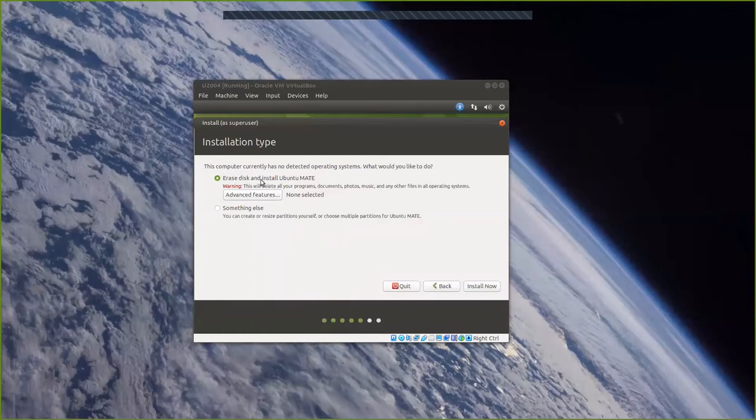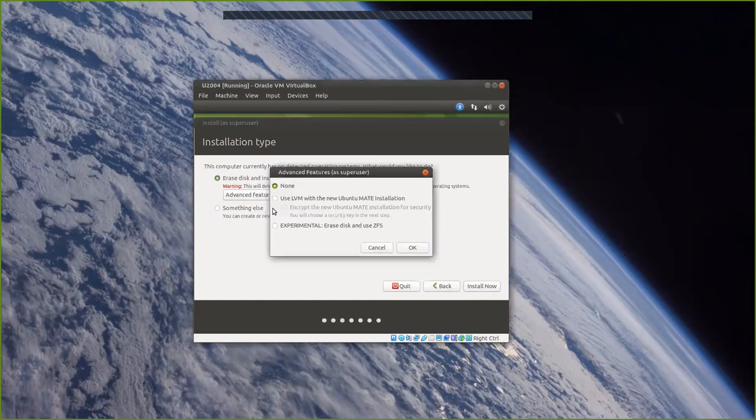Here, erase the hard disk and install Ubuntu Mate is okay. Just click install now. For example, if you want to learn more, you can click this advanced features to see what they are. For example, use LVM with the new Ubuntu Mate installation, erase disk and use ZFS. This is experimental, so it's not suggested. And what's LVM? We will learn later in our forensic topics. So just choose the default one.